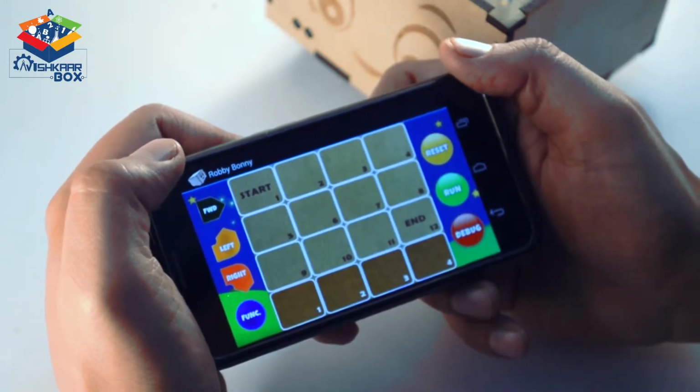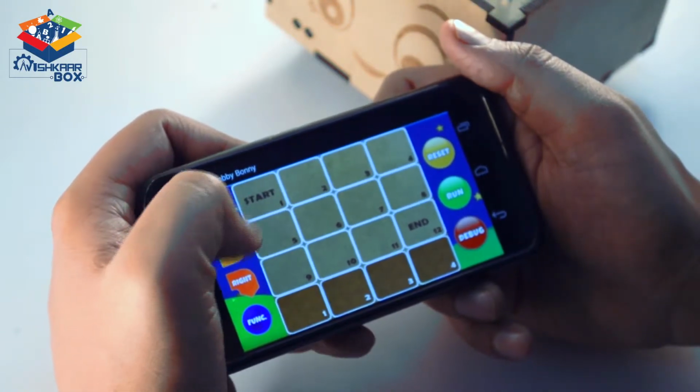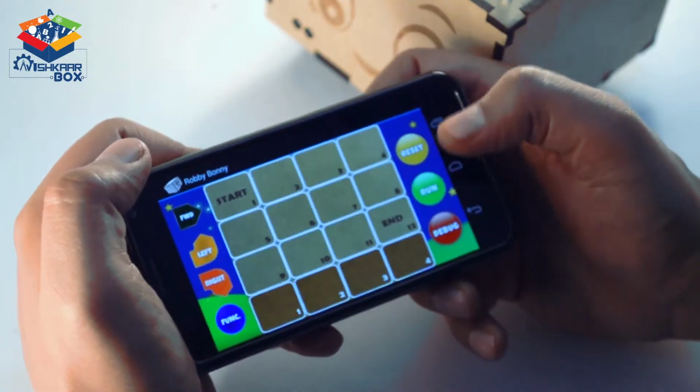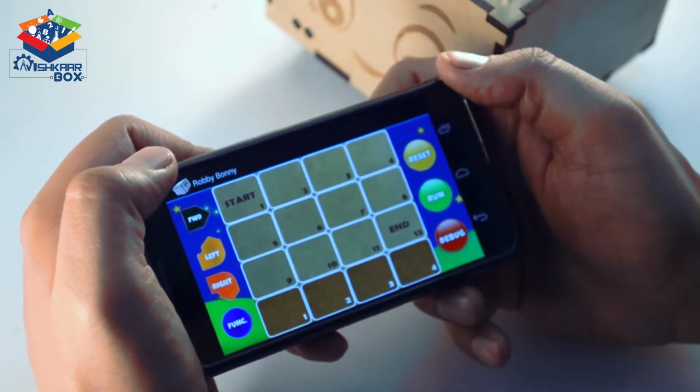So whenever we have to write any logic for Robby or Bonny, we drag and drop these blocks onto this checkerbox area, and once the logic is written, we press either the run button or the debug button to test the logic. So let's try our first program.